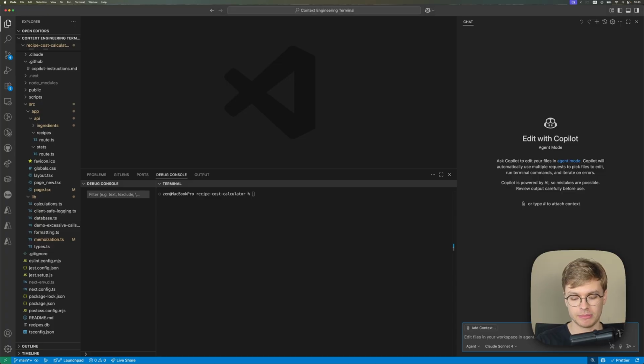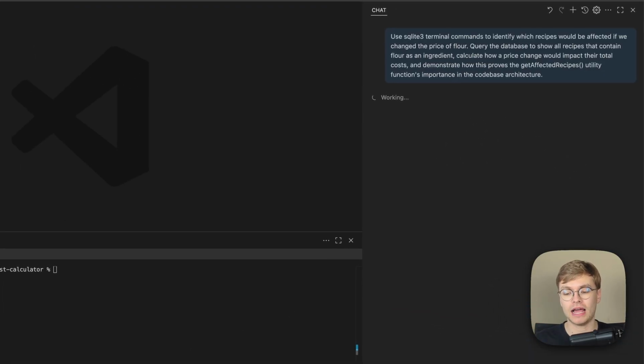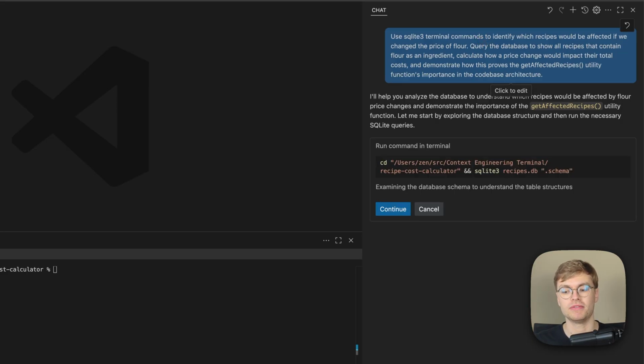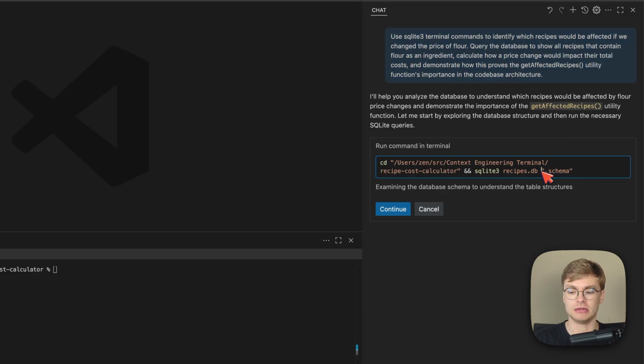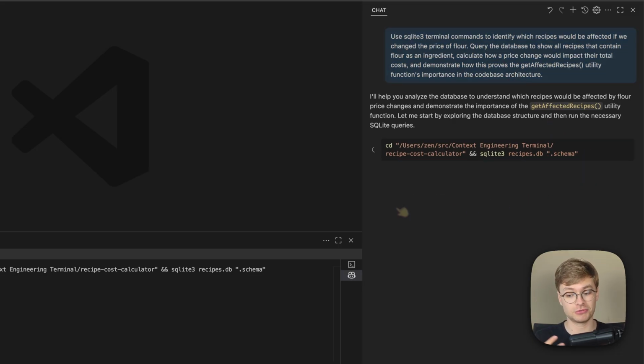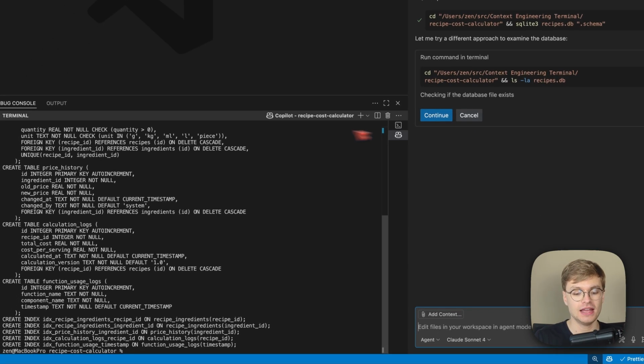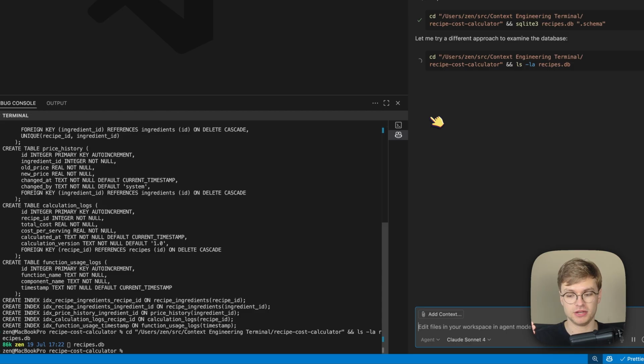I'm going to paste the following prompt, and in this prompt, the AI model actually has to use the SQLite 3 terminal commands to identify which recipes would be affected if we change the price of flour, because you can actually input this as a user, but we keep track of the price in the database as well. Now, in this case, what it's going to do is first check out the schema of the database, and it's able to do that because SQLite 3 already has a terminal tool that we have installed. And you can now see here that all of the creation commands are visible to the AI model, and it can actually continue to explore the database from here.